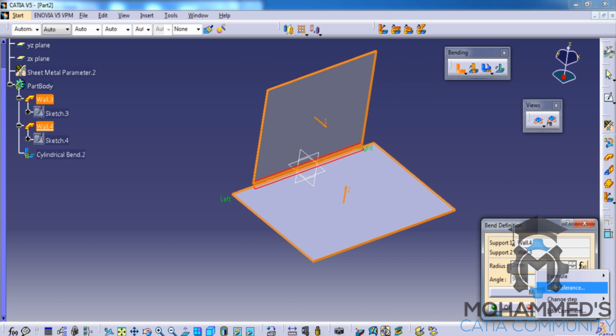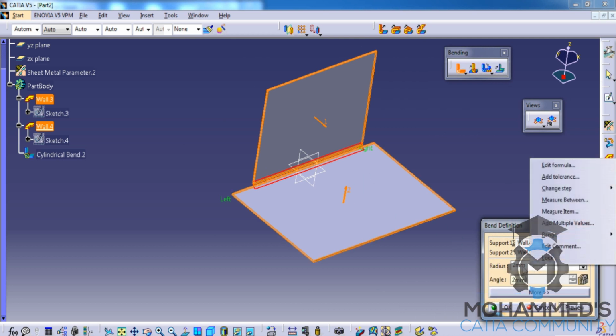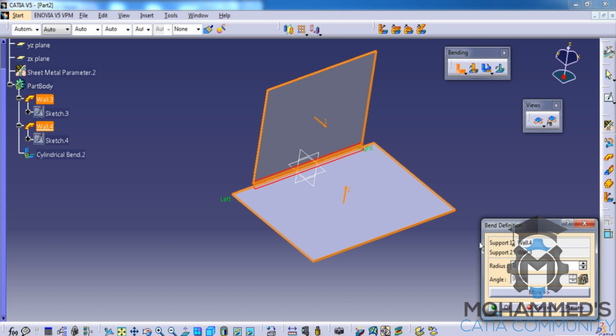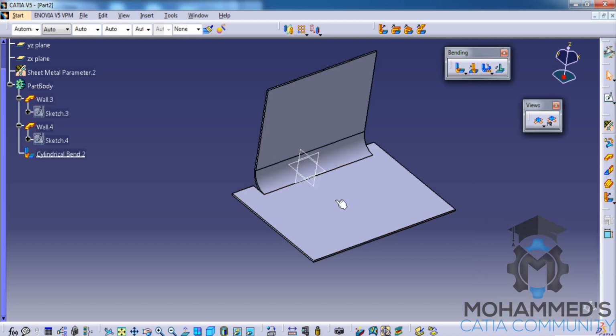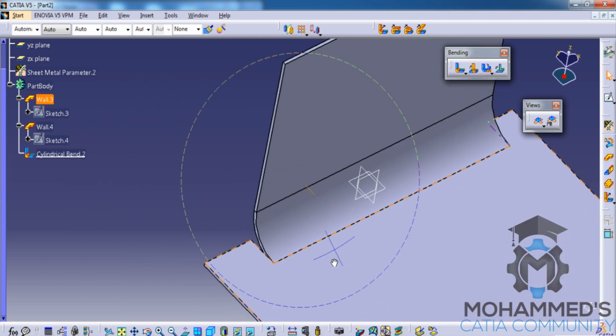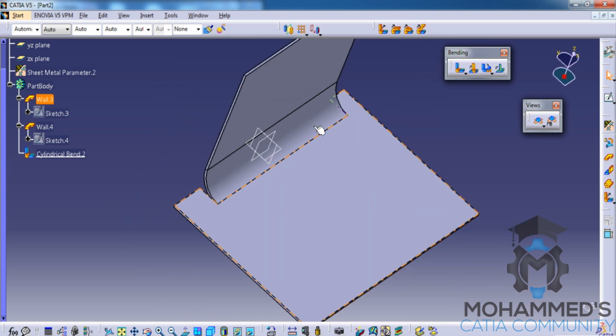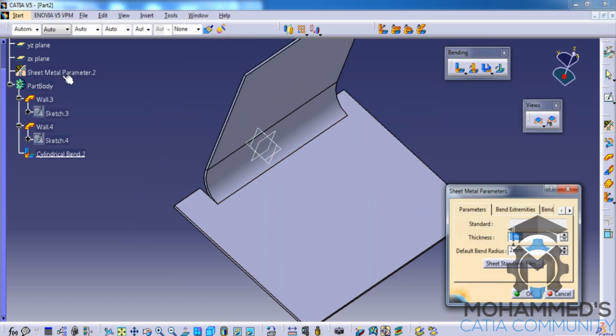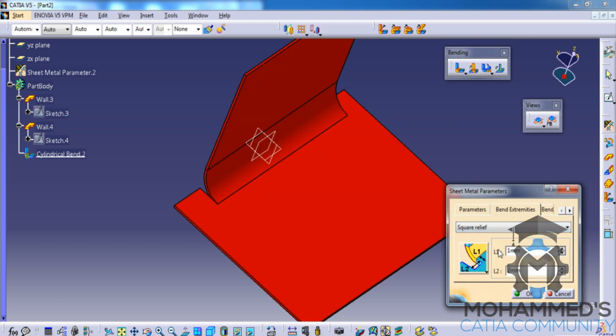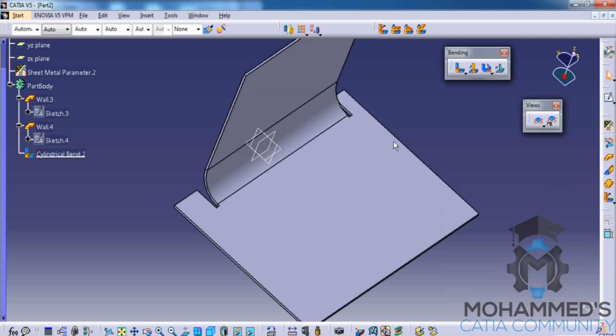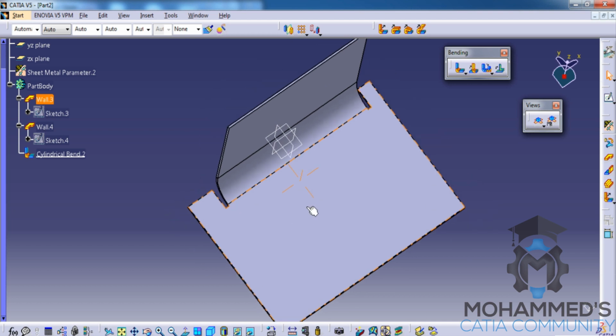If you need to increase the radius, you could go for right click and then delete, and then you can give another radius that you would like. Click on OK. As you can see here, there is no relief. So if you would like a relief, you can always double click on the sheet metal parameters, go for bend extremities and provide the relief. So as you can see now, there is a relief.